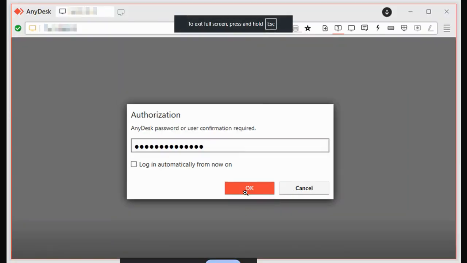That means you now have a proper unattended access setup, which is much faster and far more convenient for regular remote work. If the connection doesn't work right away, double-check that the password is correct, the permission profile is set, and the remote computer is online and running AnyDesk. And that's how you make AnyDesk connect without accept using unattended access.